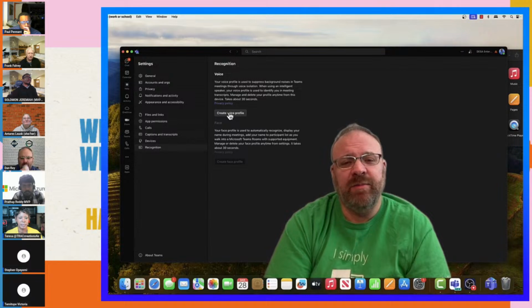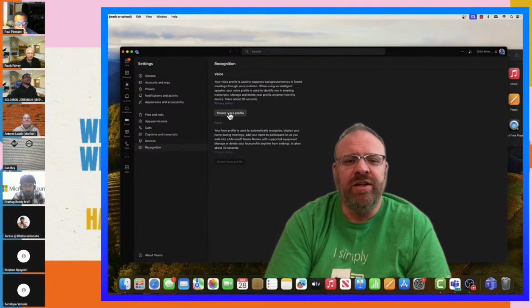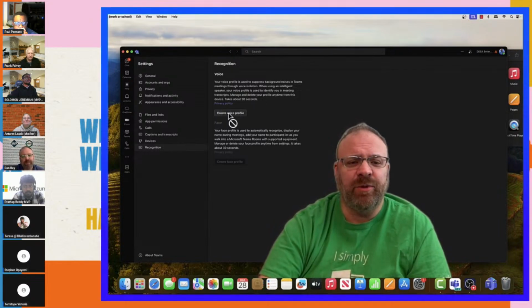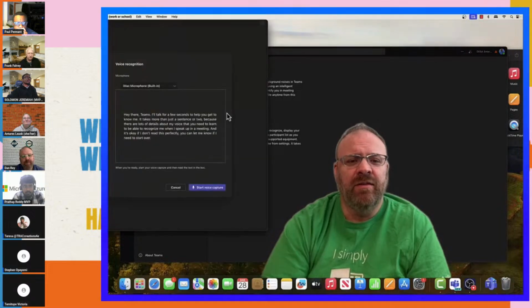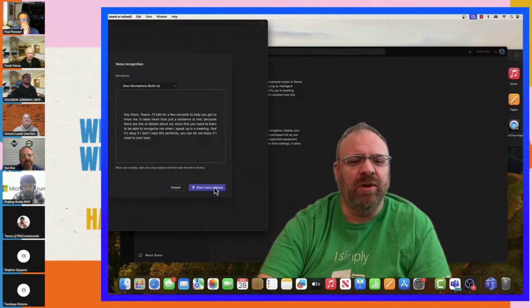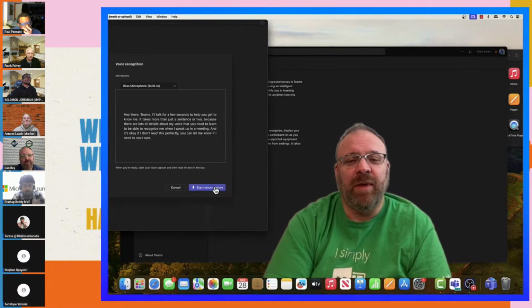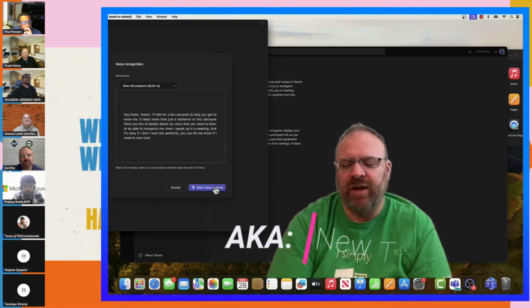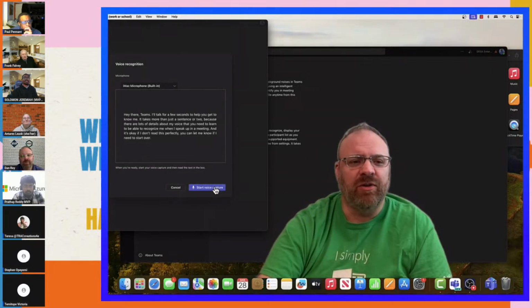This is how Teams certified devices that allow for voice isolation and recognition recognize your voice. You set up a voice profile and a face profile. So the first thing we do is set up the voice profile, and we read this on either a Mac using the Teams 2.0 client or a Windows device using the Teams 2.0 client these days.